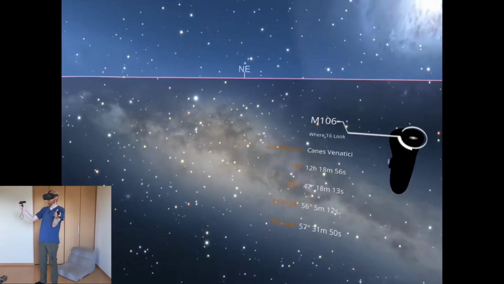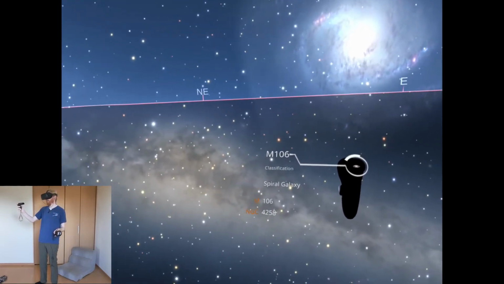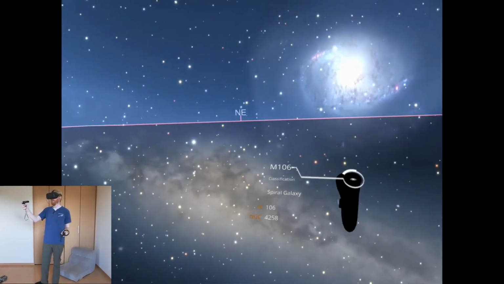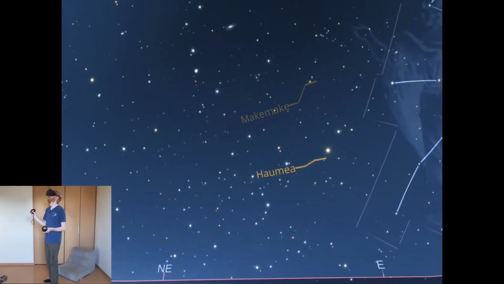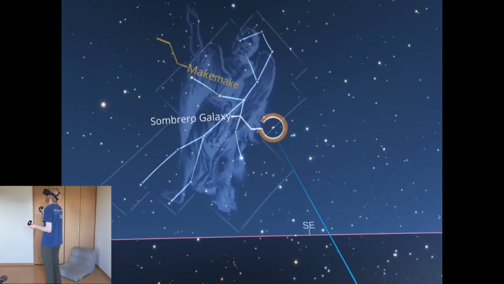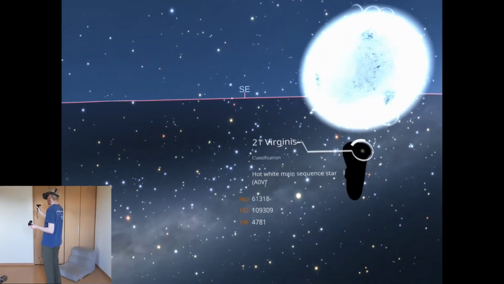RA and Dec, that's more than expected. I actually never saw that before. Interesting. So some of the information we know is going to be inaccurate. That galaxy is not that close to us. But I kind of like being able to look at all of the items that we have, and this is 21 Virginis.